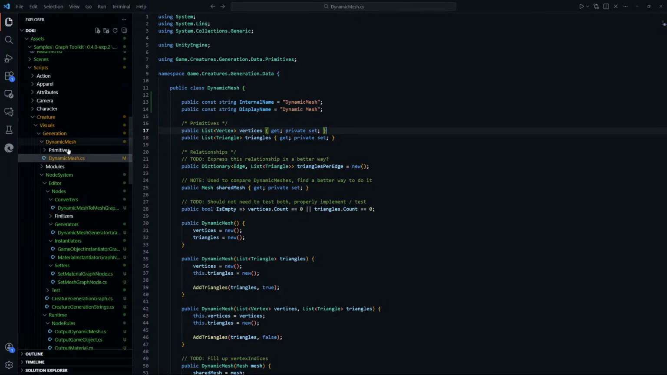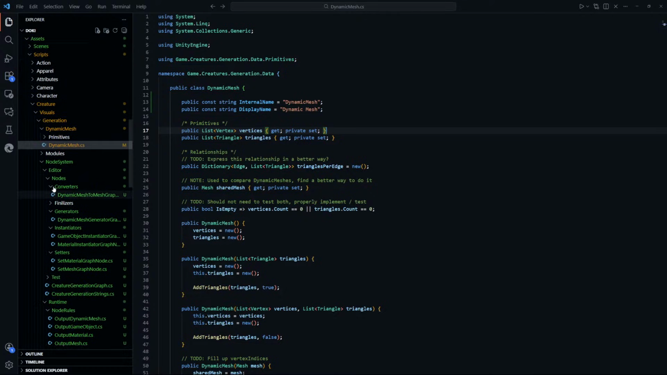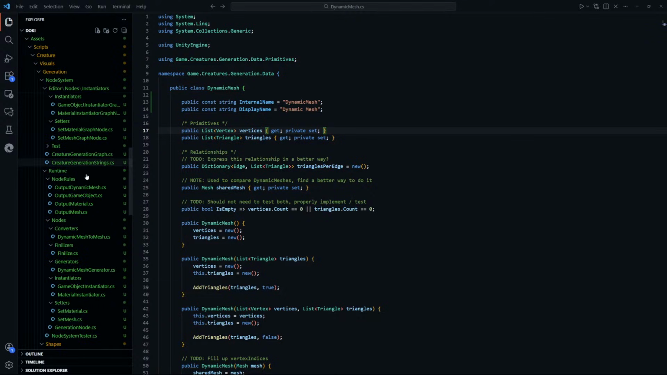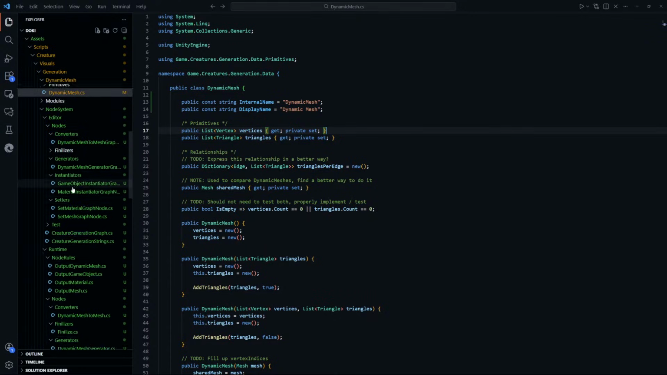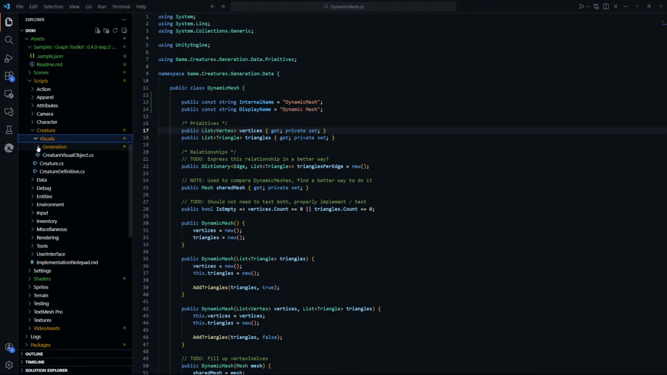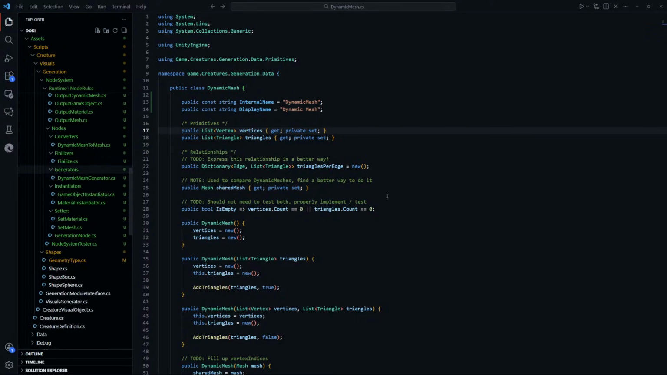Okay, let me commit this. I think dynamic mesh node system. Yeah, I think I'm just gonna commit this whole creature folder.